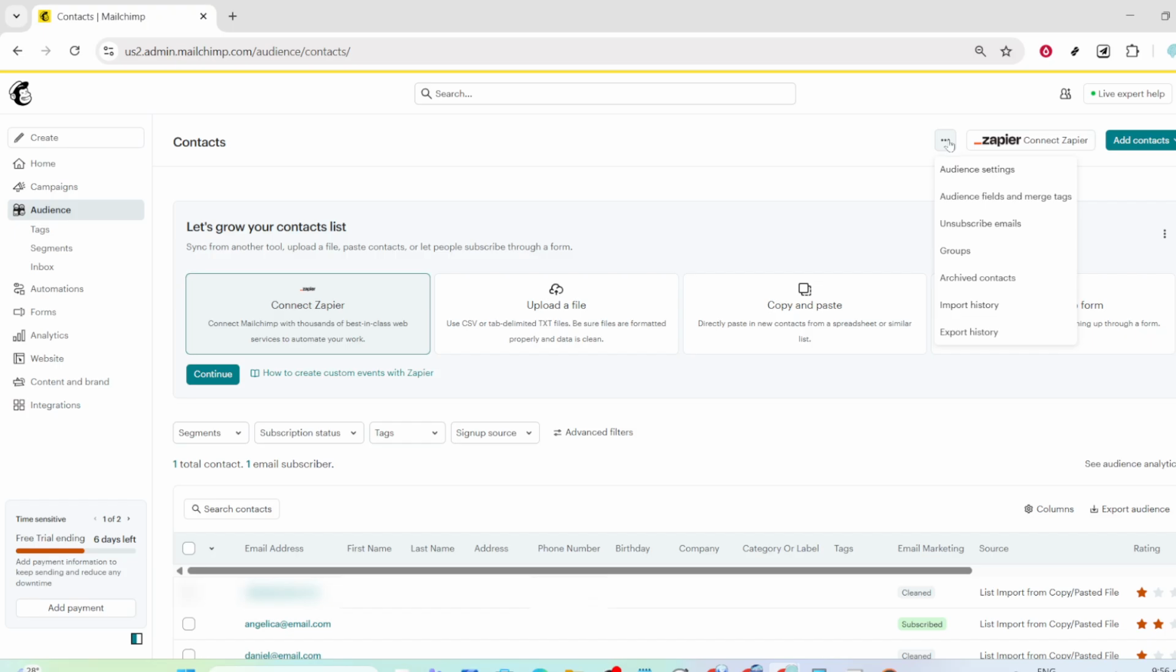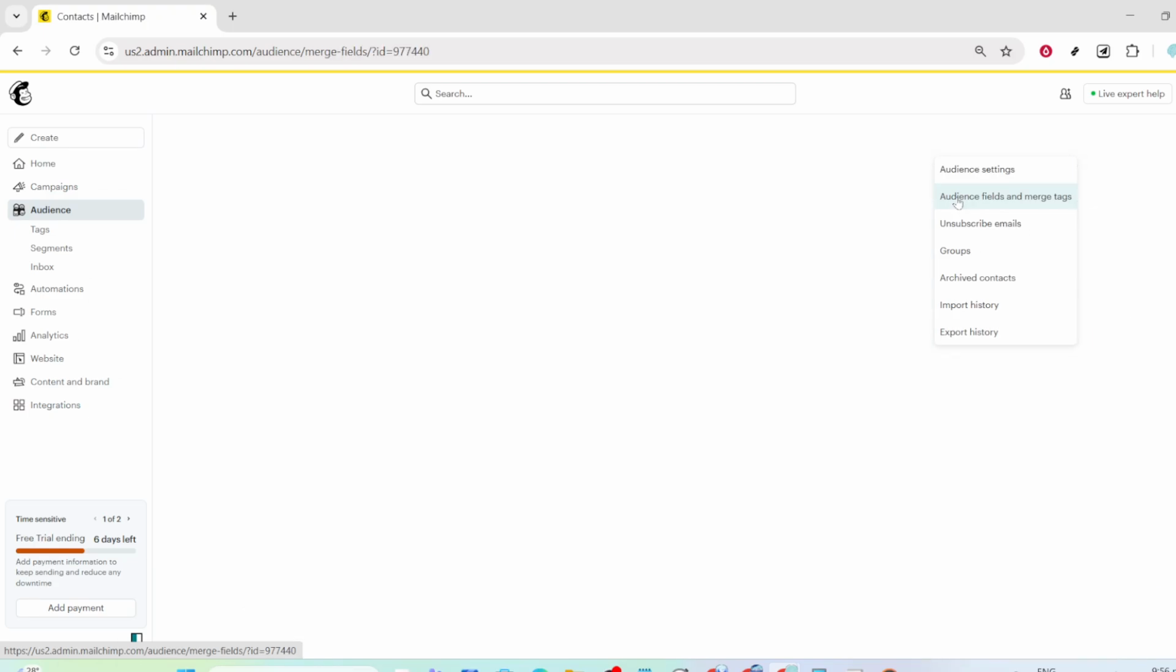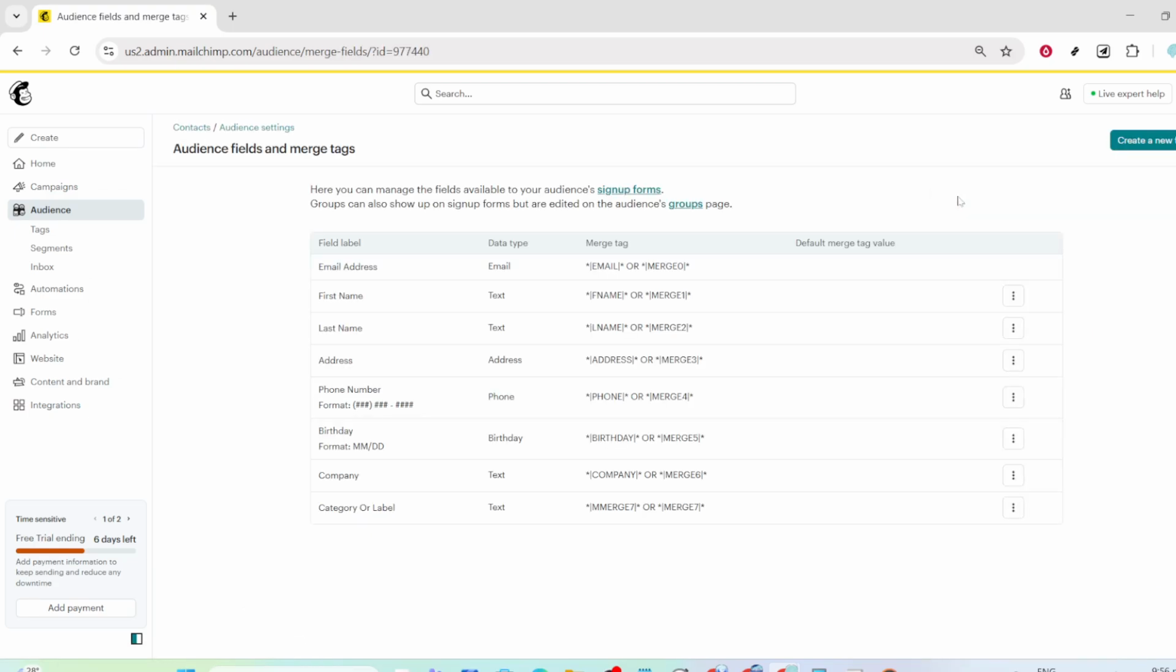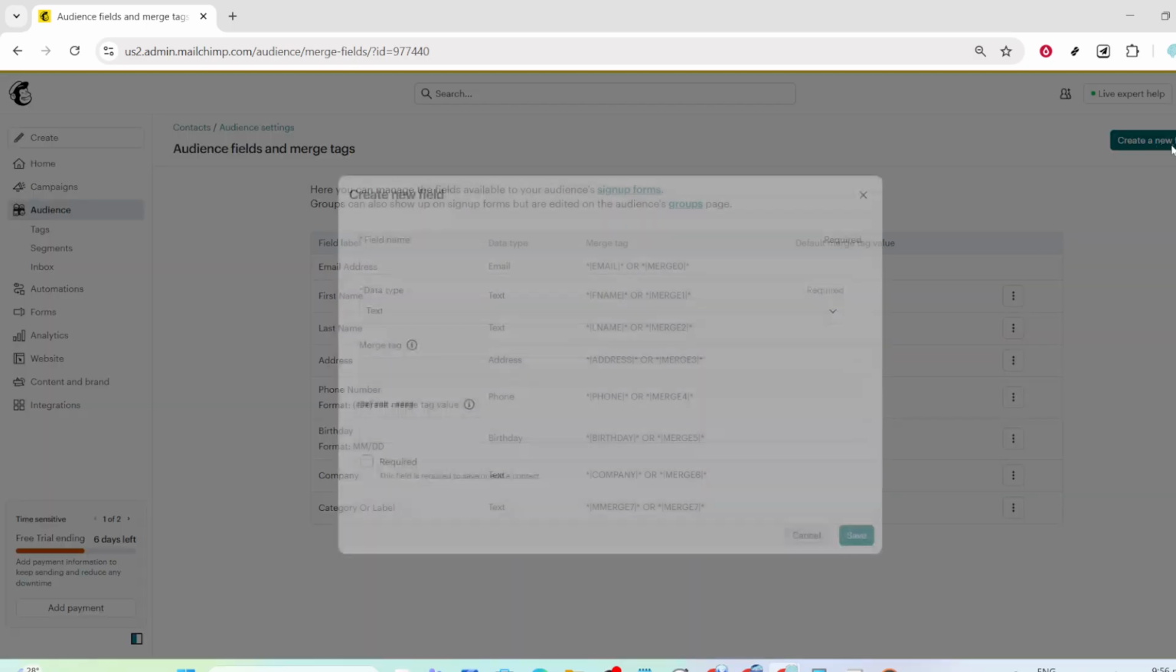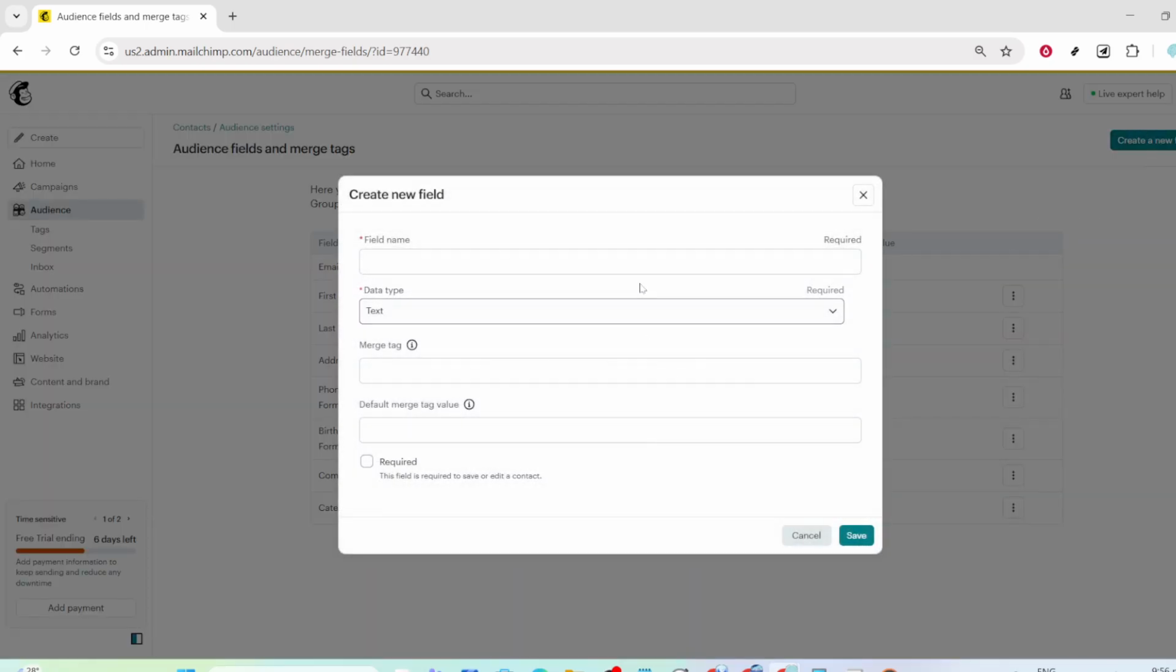Choose Audience Settings. This is where you control the structure and behavior of your audience data. Then click Audience Fields and Merge Tags. You're now in the control panel for the information you collect and the tags that reference it in your messages. Click Create New Field. You're adding a brand new slot of information that every contact can optionally have.